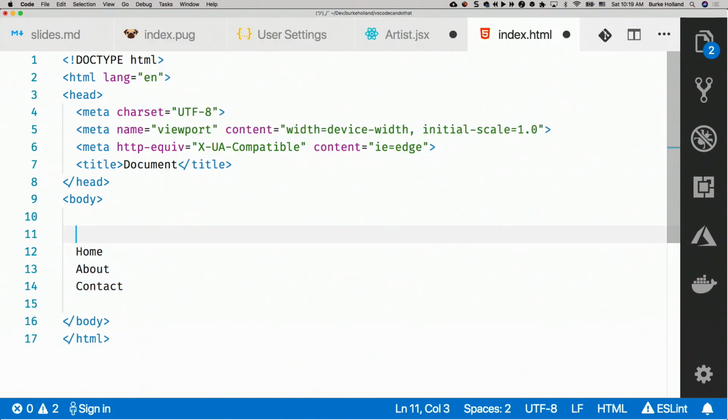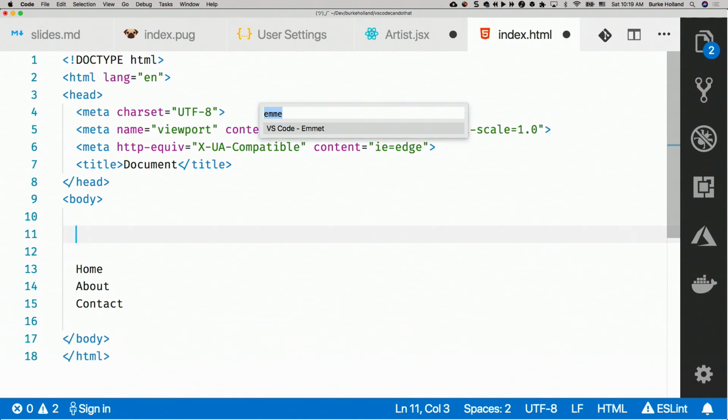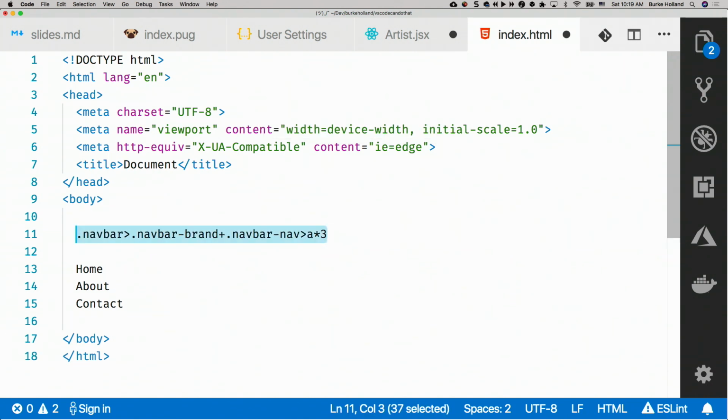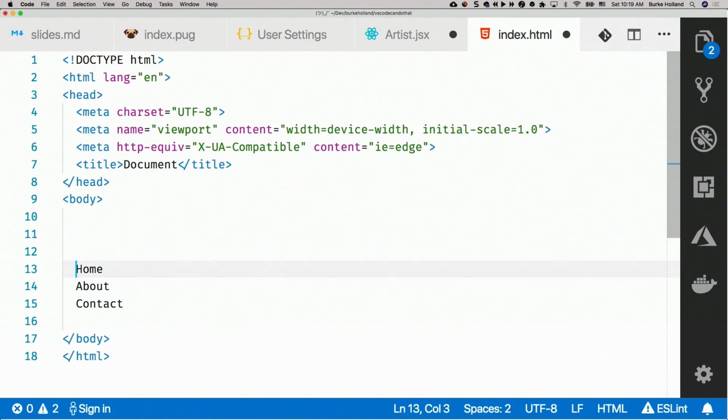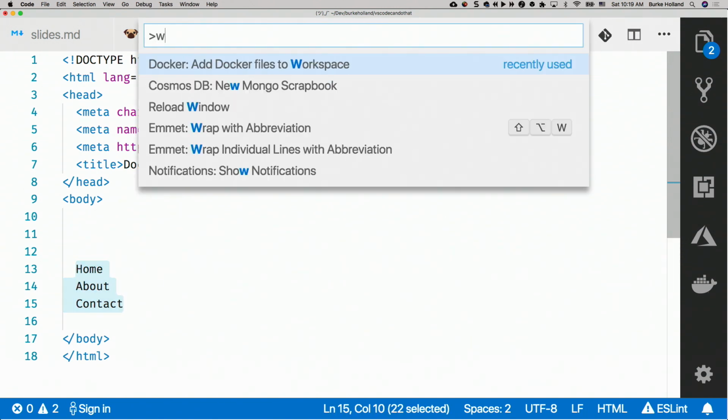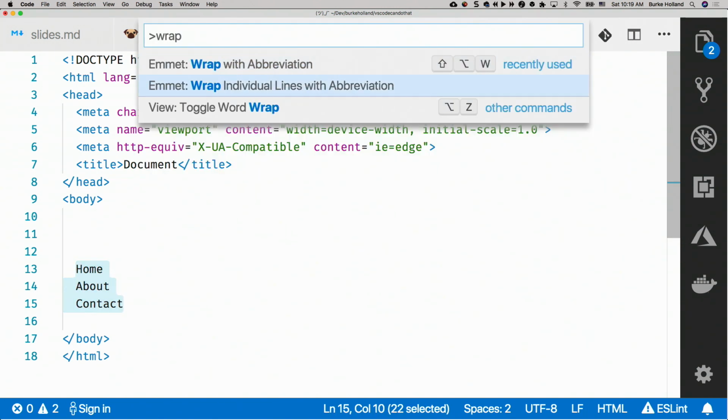But before we do that, we're going to need our Emmet here. So let me just pull that back in. So let's pull in our Emmet. I'm going to grab this. Let's highlight again, come back. Wrap individual lines with abbreviation.